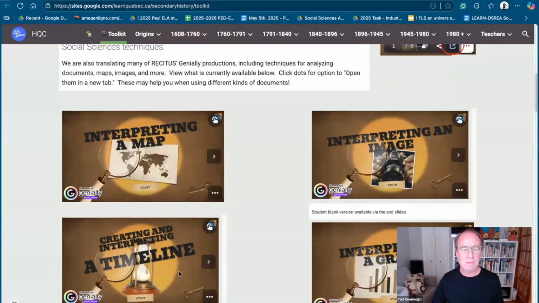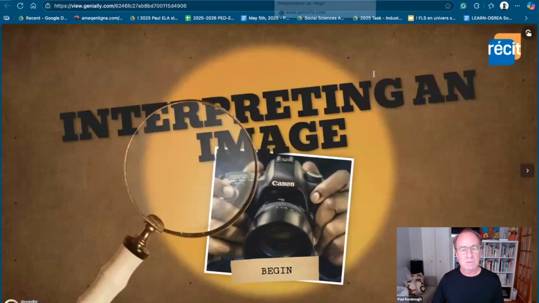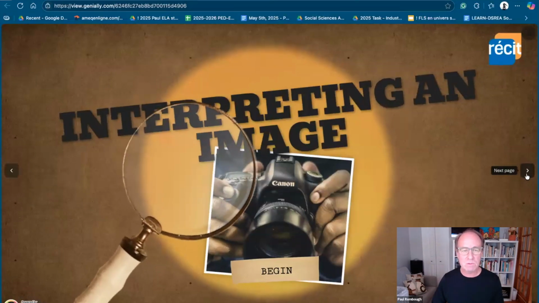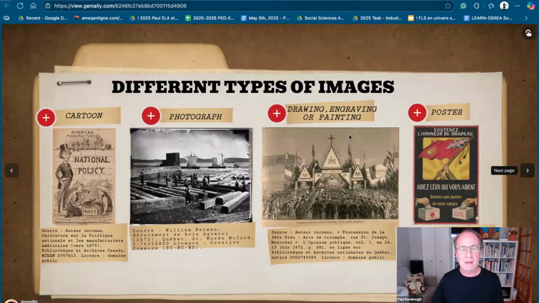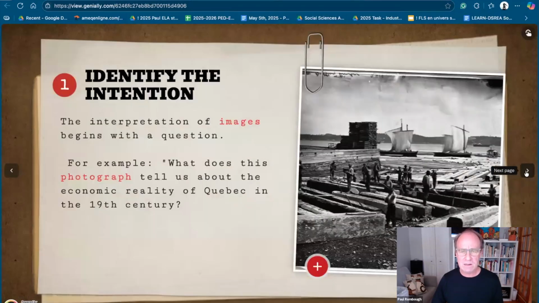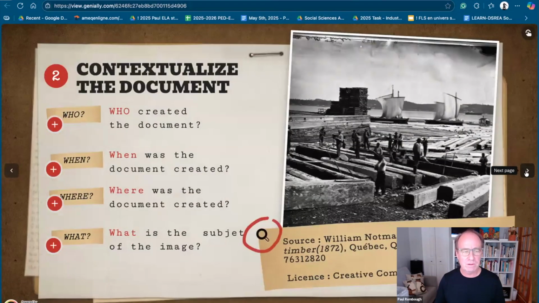So you've got things like how to interpret a map, how to interpret a timeline, a graph. But students are always interpreting images and actively doing so. So this one I thought I'd show today because I found it quite useful for students to actually use themselves. This is what the presentation for the teacher would look like. It goes over the different kinds of images, what they look like, and there's some different advice on each type of graphic or visual. It also gives techniques on how to analyze an image, like identify the intention of the image originally, and go through the four W's here: who created it, when, where, and what.